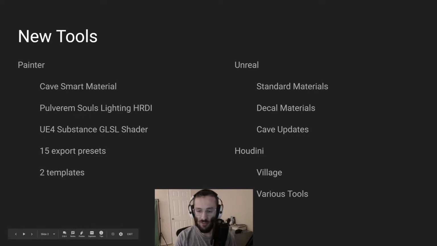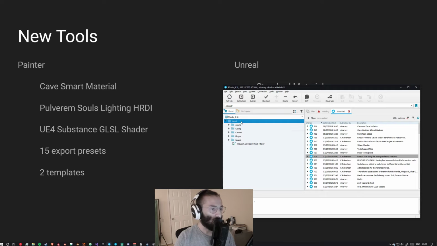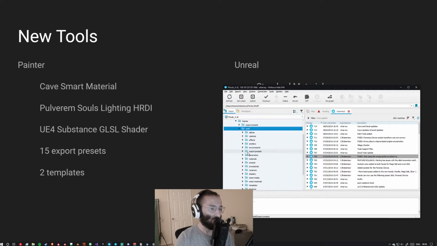So first things first, make sure you have your Perforce up to date. So you get latest, and now I want you to come to the Assets folder. Drop down the Assets and find the Substance folder. Click here, Painter, drop that down, and you'll find a Shelf folder.